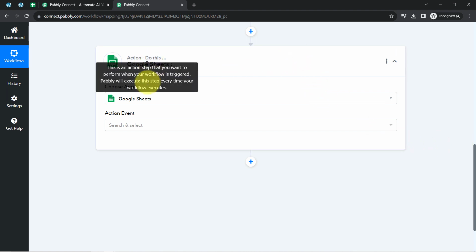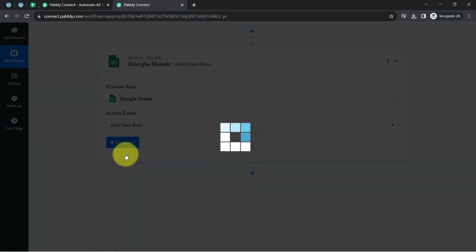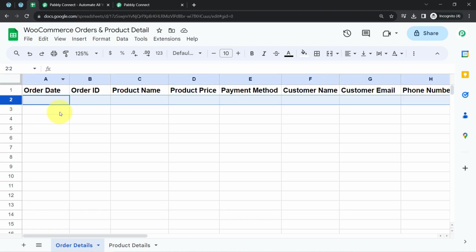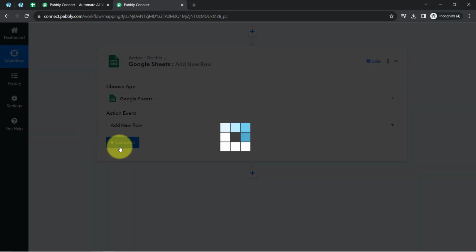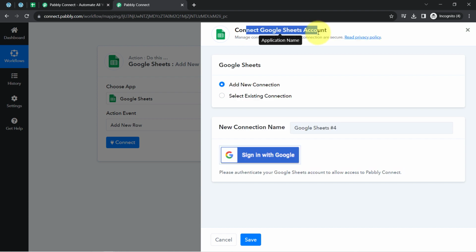Okay, so the application is already selected. Now I'll select the action event, that is add a new row, because firstly a new row will be added automatically, and in that new row the details will be added automatically. Okay, and just like we have connected WooCommerce with Pabbly Connect, now I will connect Google Sheets with Pabbly Connect.